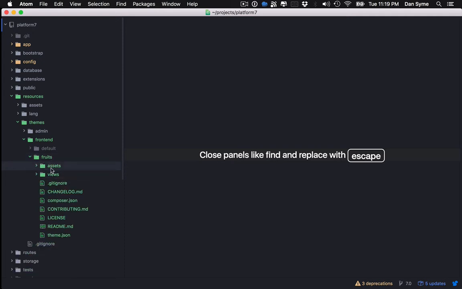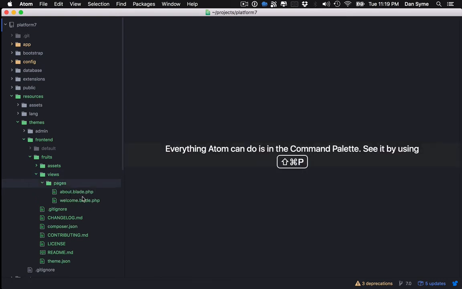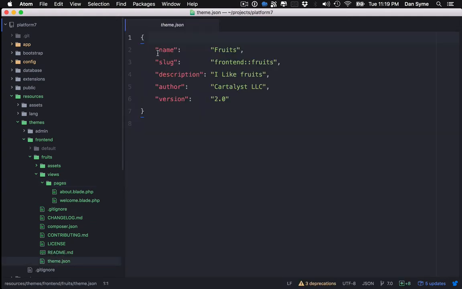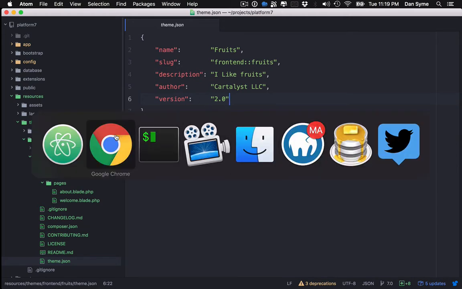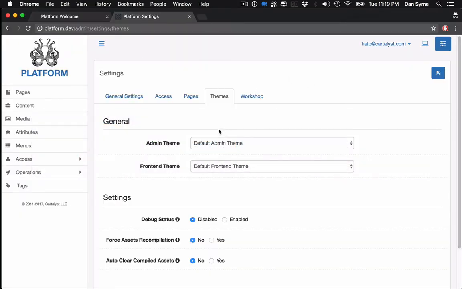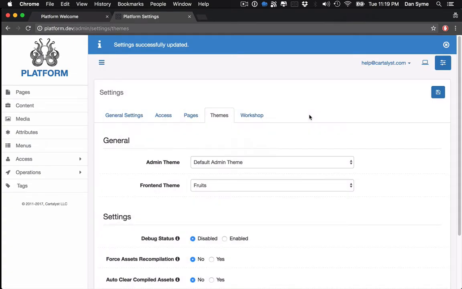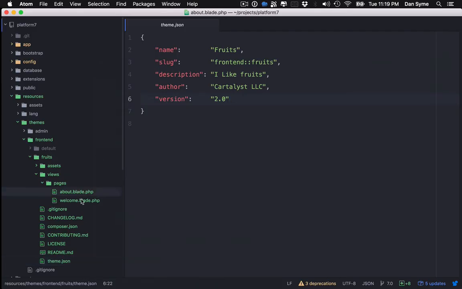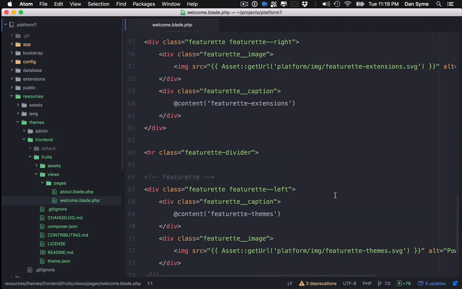I've named the new theme fruits. My views, I've just got these pages here. And of course, you want to make sure that you update your theme.json file to be the new theme. Once you've done that, you can go to your backend and in your themes, it's going to show up. So you'll select the new theme and hit save. And then to test that out, go make a change somewhere.